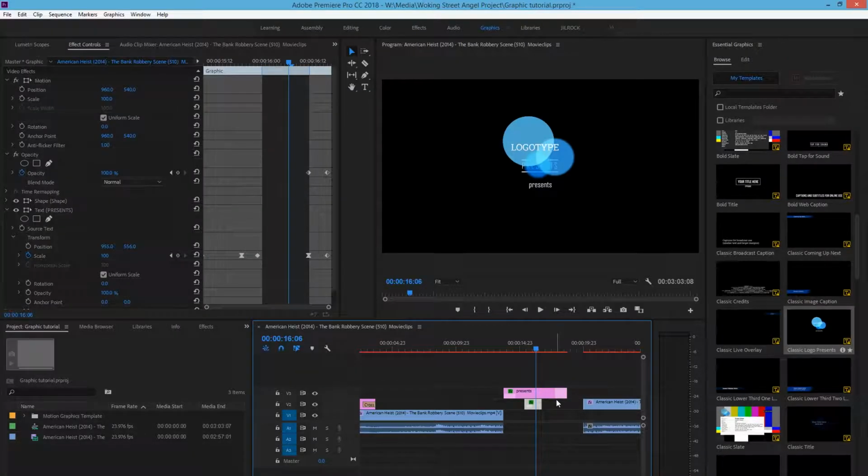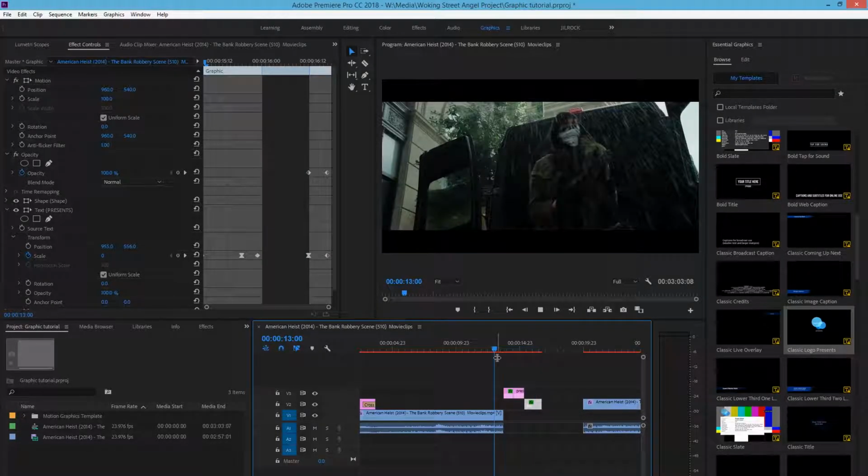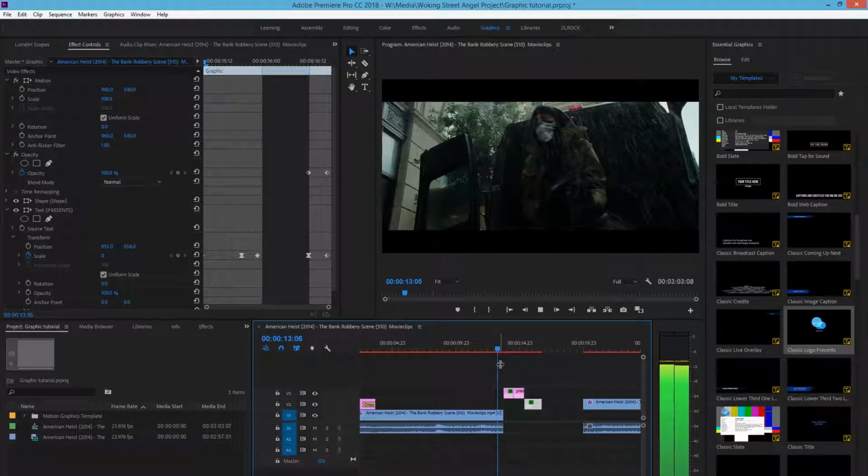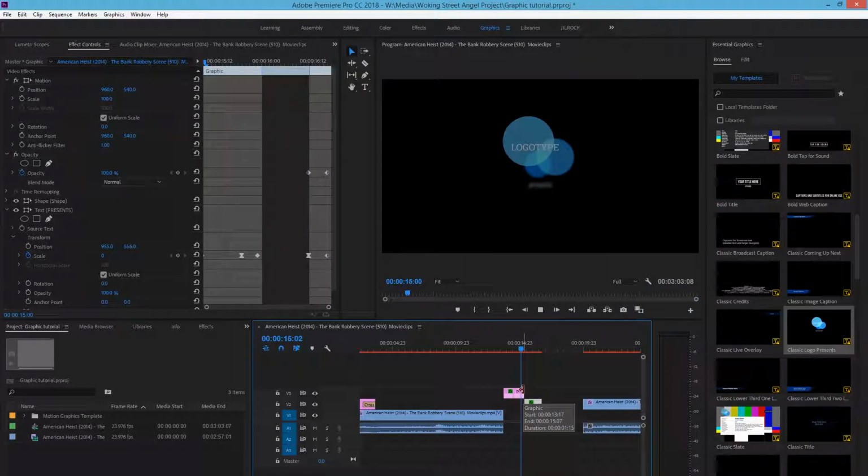I actually decide in the end that I don't need this second presents, and I'm going to get rid of it and just have a logo type as a fictional film company. So here I'm just making sure it runs through and aligning it with the timeline. Here, as you can see, I'm just going to delete that.